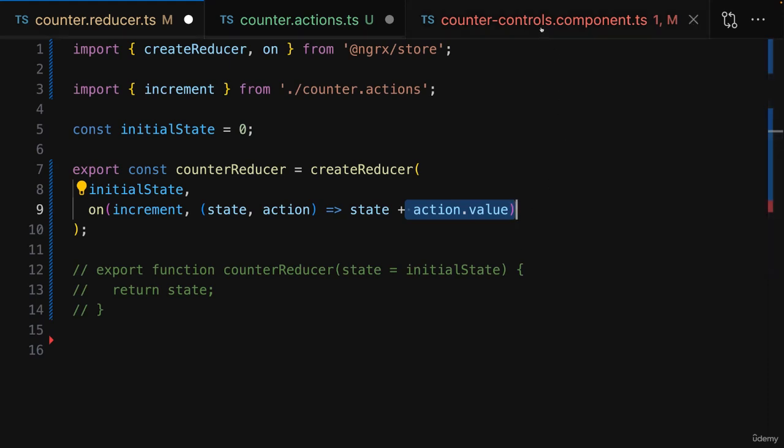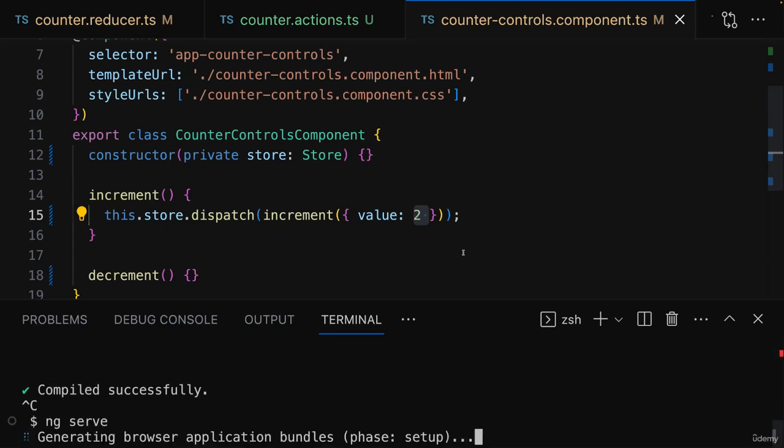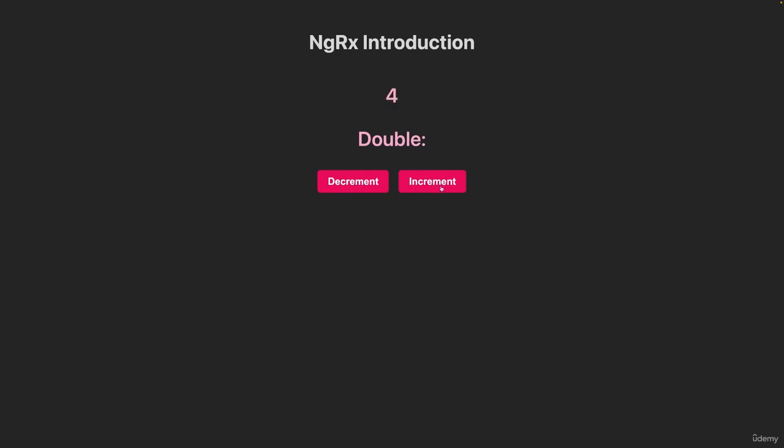And with this in the counter controls component, we now would have to pass the data that should be attached to the action when calling the action here as a function inside of dispatch. In this case, it should be an object with a value key that could be 2 to increment the counter by 2, or 5 to increment it by 5, whatever you want. Here I'll go with 2. And with that, if you run ng serve, you will see that if I reload and I click increment, the counter now is incremented by 2 every time I click this button.